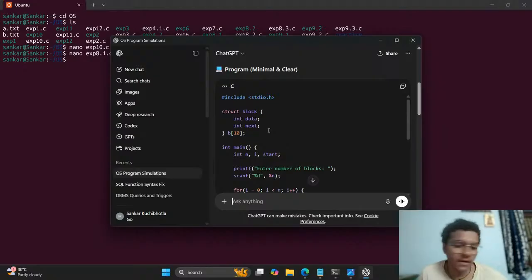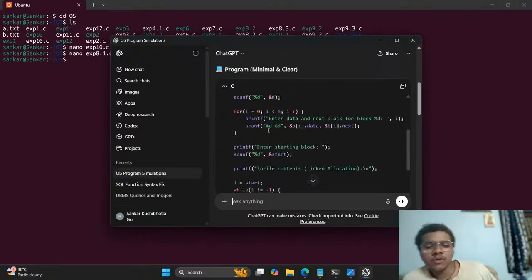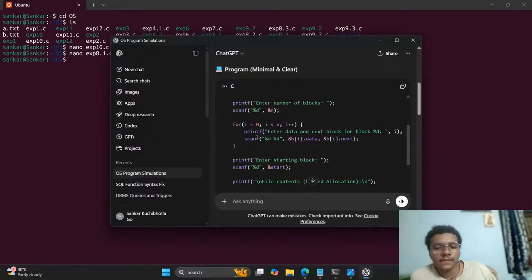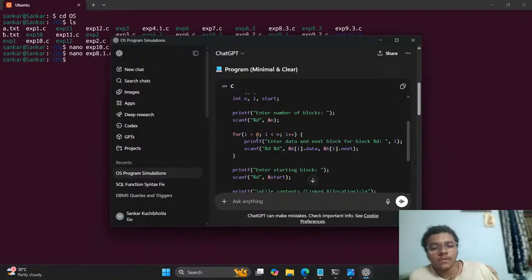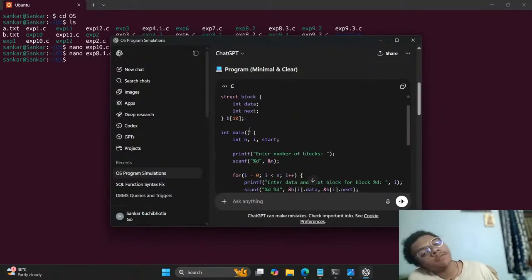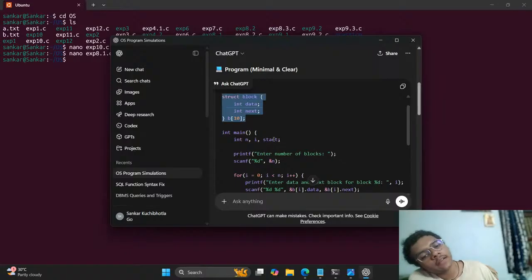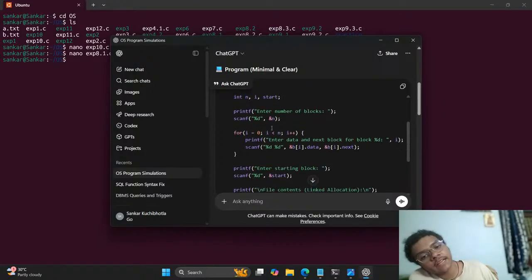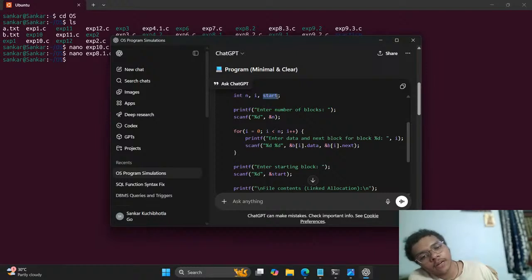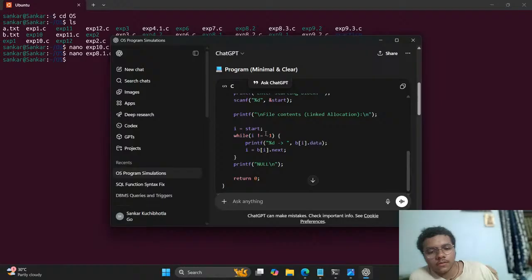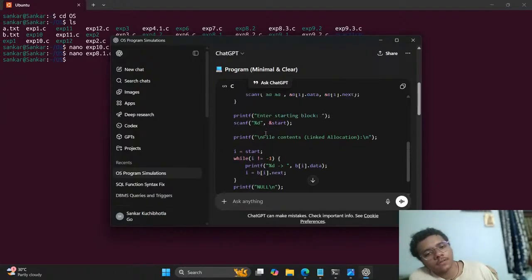Int main, and I start: enter number of blocks. For every block, enter data and the next block. So we are defining a structure here. You are defining an array, the number of blocks, an iterator, and a head pointer like the start.